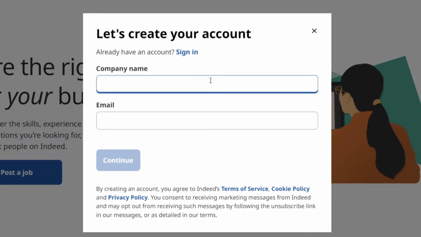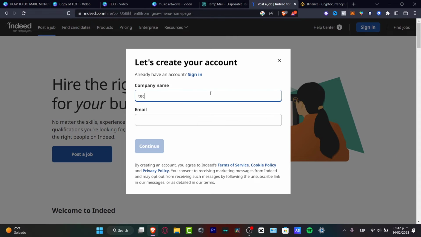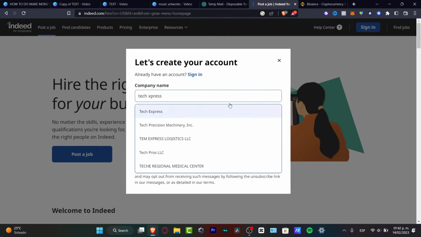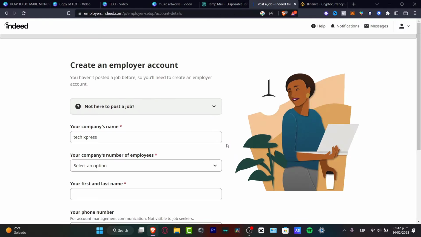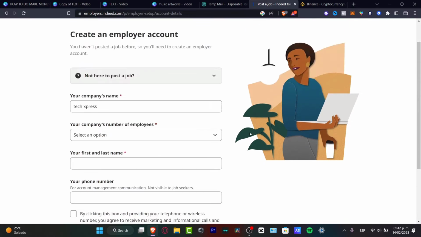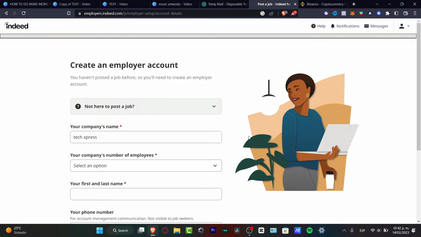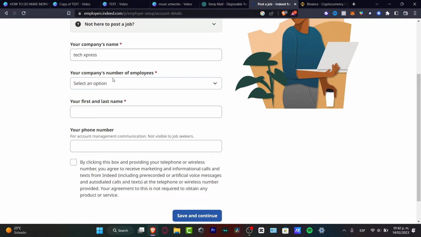So now that we're in here, what I want to do is to enter your company name. Let's say, for example, I'm going to type Text Express, and here you want to enter your email. So head into continue, and then it's going to send us into creating an employer account. As you can see, guys, we are now heading into the last part of creating your account. So here it says your company name. You have to enter the number of employees of your company, let's say, for example, from 1 to 49, your first and last name, of course, and your phone number.